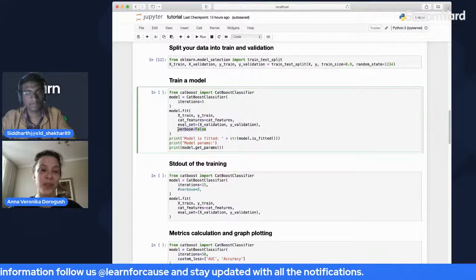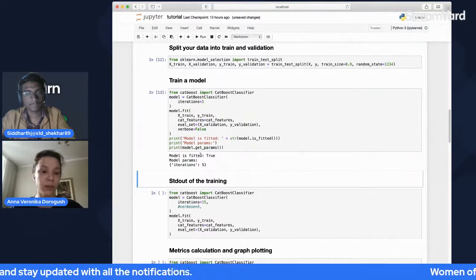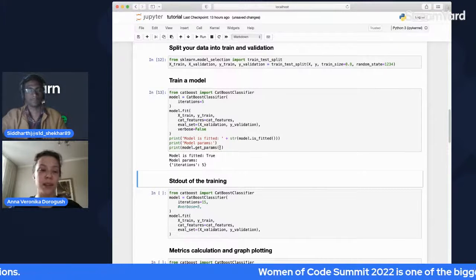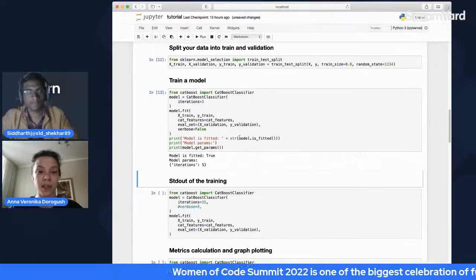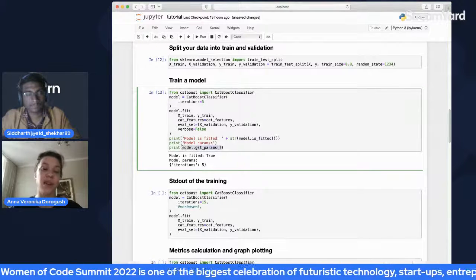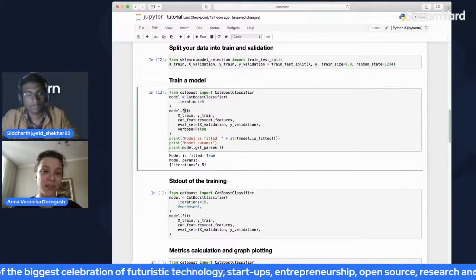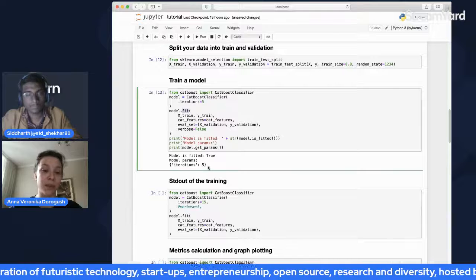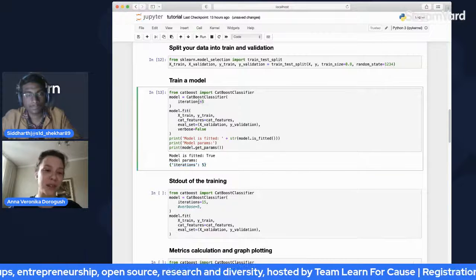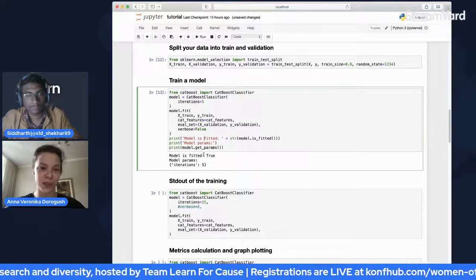I don't want to look at the standard output, so I'm setting verbose to false. I'm fitting the model, and now I can take a look at what I have. I am printing whether the model is fitted, and I am printing the parameters that I have set in the model. The model is fitted, true, because I have run the fit function. The model parameters that I have specified are iterations equals 5. I have not specified anything else. Okay, we have trained our first model.